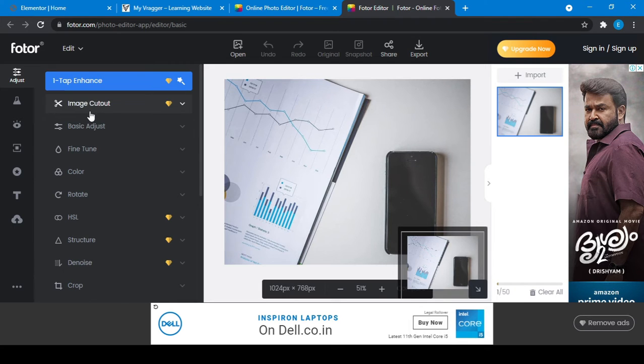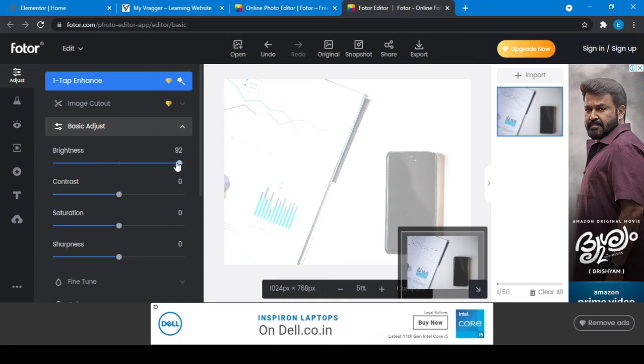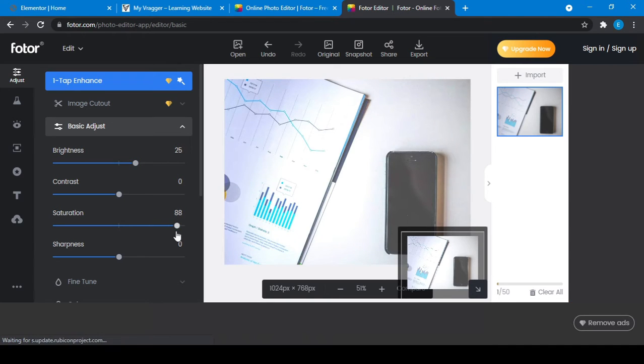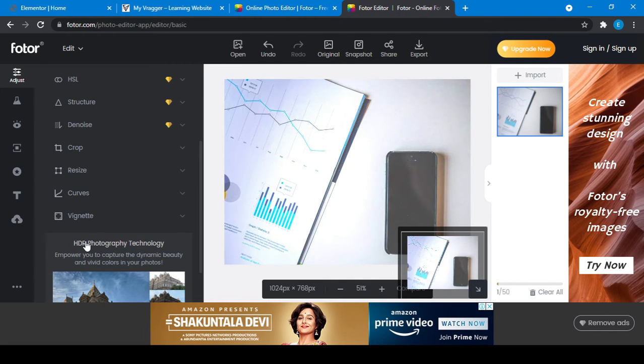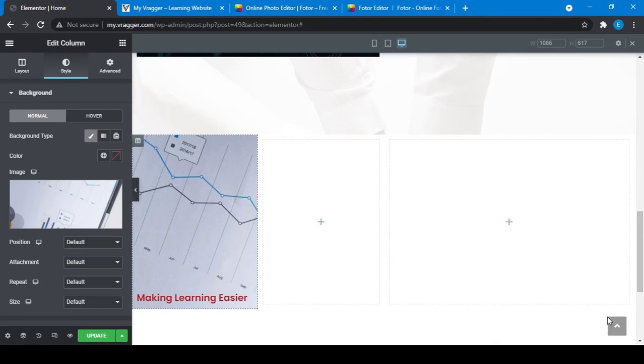Now you can do many operations like adjustments, something like change the brightness like this. If you want to increase the color saturation, you can do that. So many operations are available here. After that you will export it. Whenever you have completed that, just go to this page, upload that and insert that media.